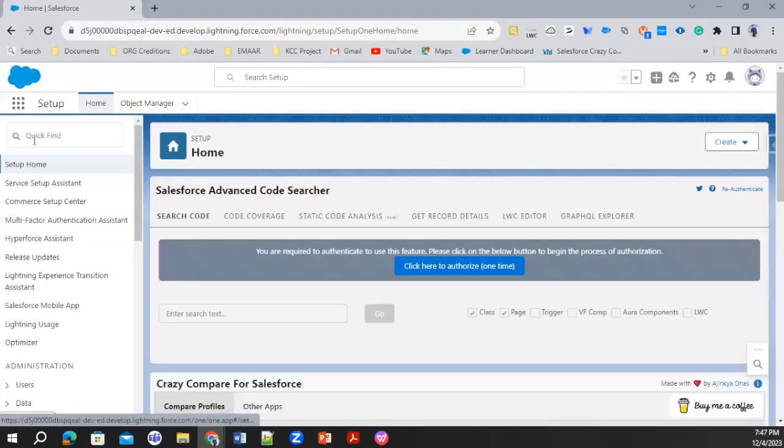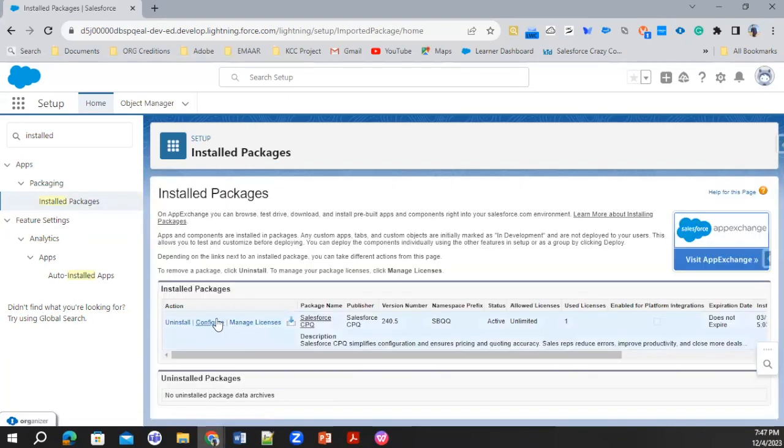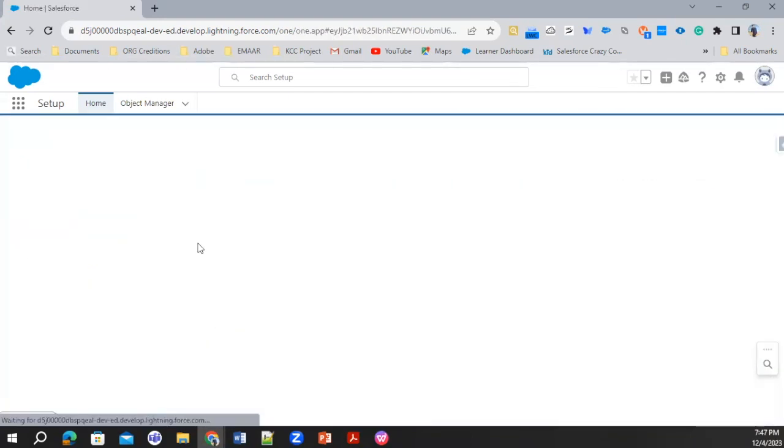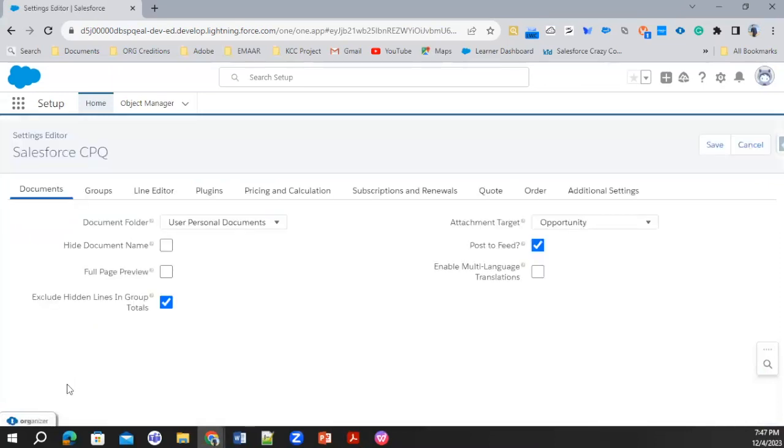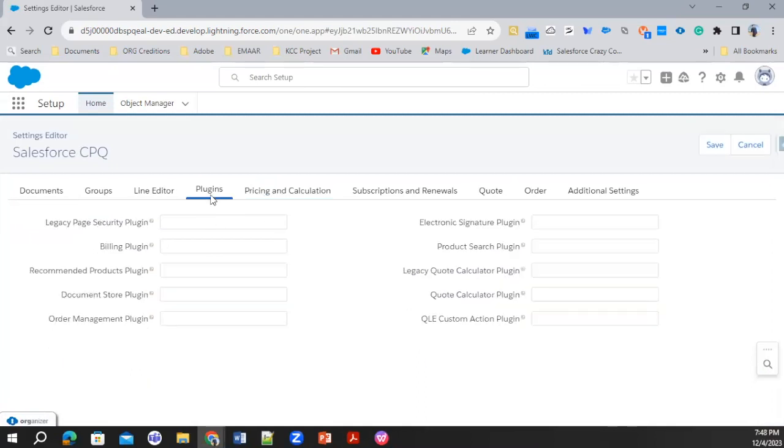The first thing is how we can define this and from where. Firstly, we will go to the installed package, which is the prerequisite. So how can we define the legacy calculator? Go to the configurator part, and in the additional settings, install pack, in the additional pricing and calculation part, you need to use legacy because we don't have any pricing calculation plugins until now.